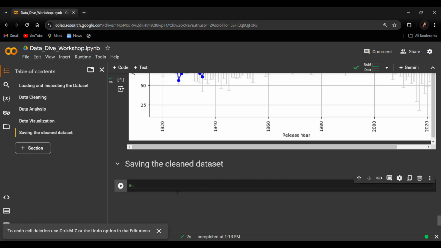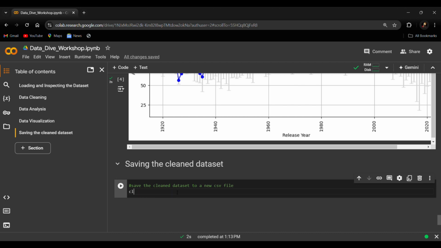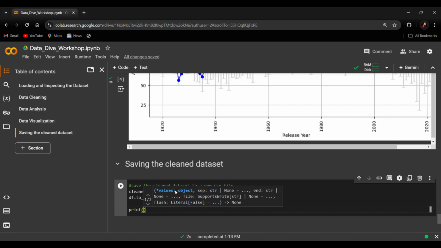Our last section is saving the clean file in CSV format. After all the cleaning and exploring, we save the refined dataset to a new CSV file. This clean version can be used for further analysis or shared with others. So we have used the to_csv function to convert the dataset. We have printed the final result.